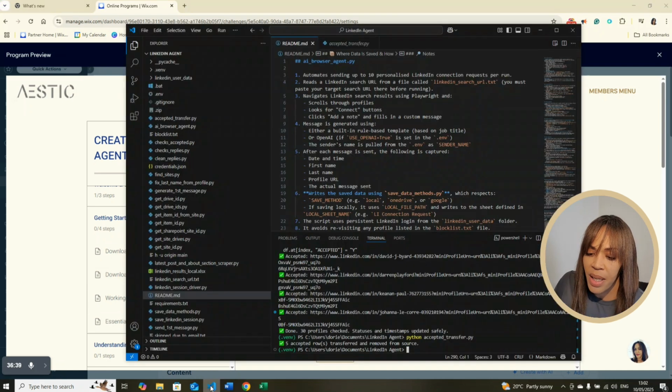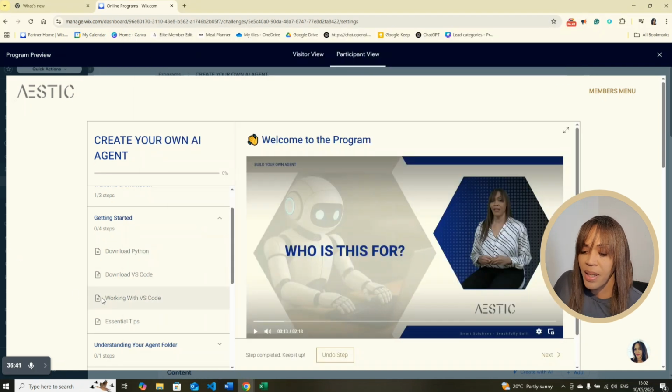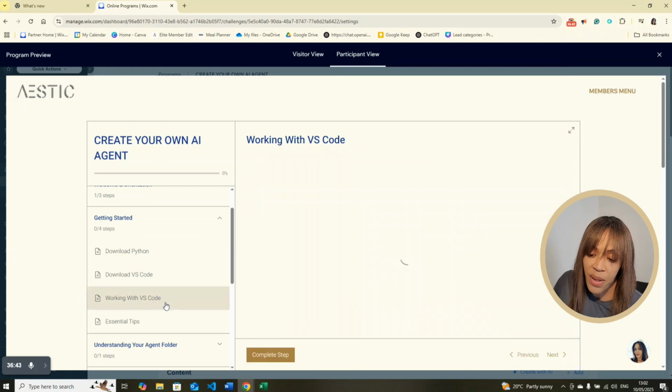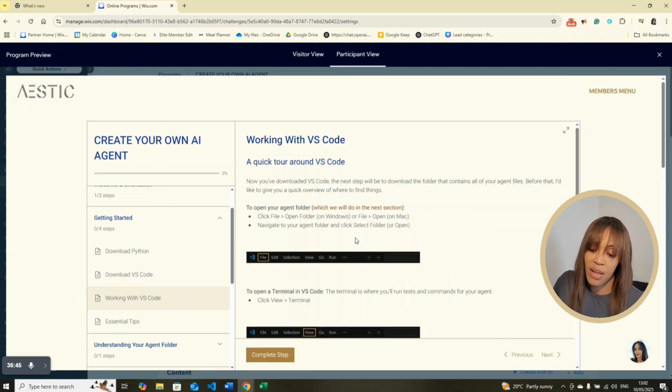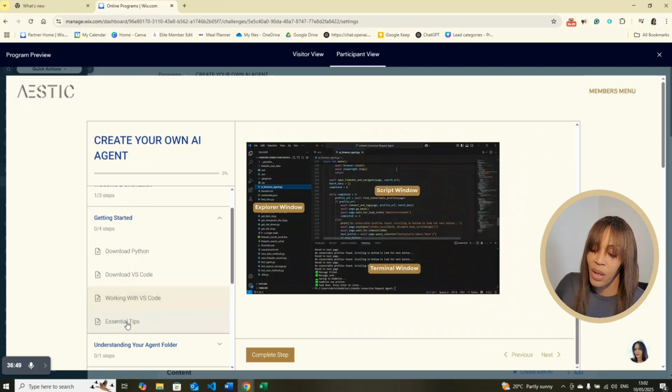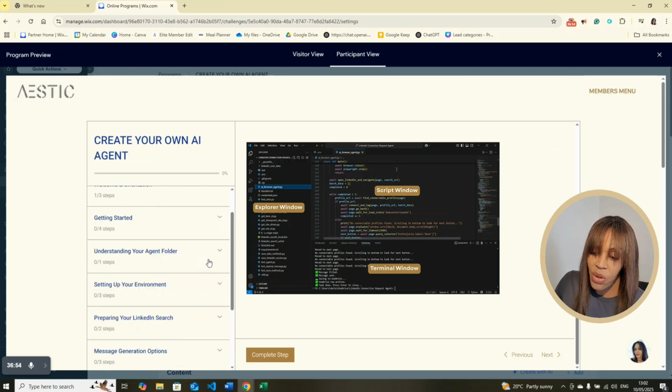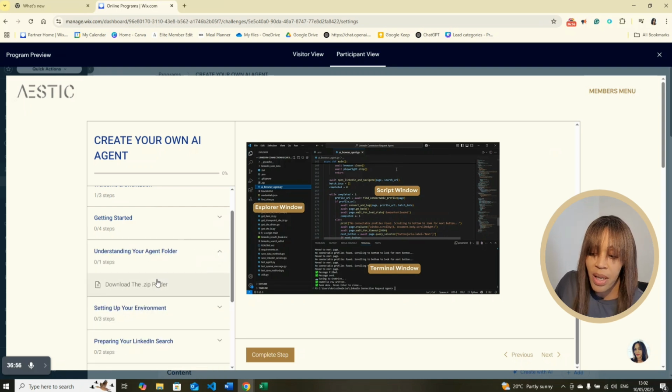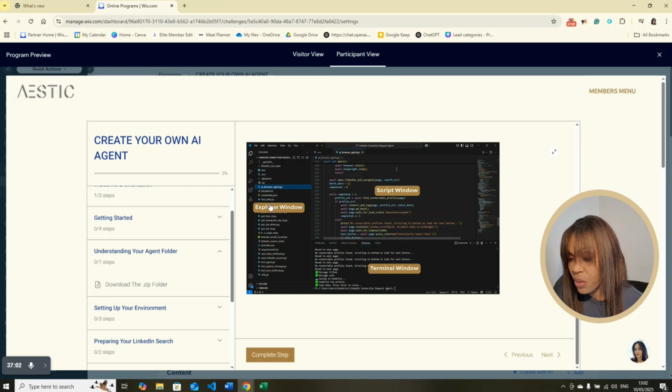This is where we edit everything, and it just gives you a breakdown of how to work with it. So I've got lots of screenshots and everything in there. It should be nice and easy to understand and follow through. Understanding your agent folder. So what you'll do there is download the folder, and when you do that, you'll just get all of the code already for you.